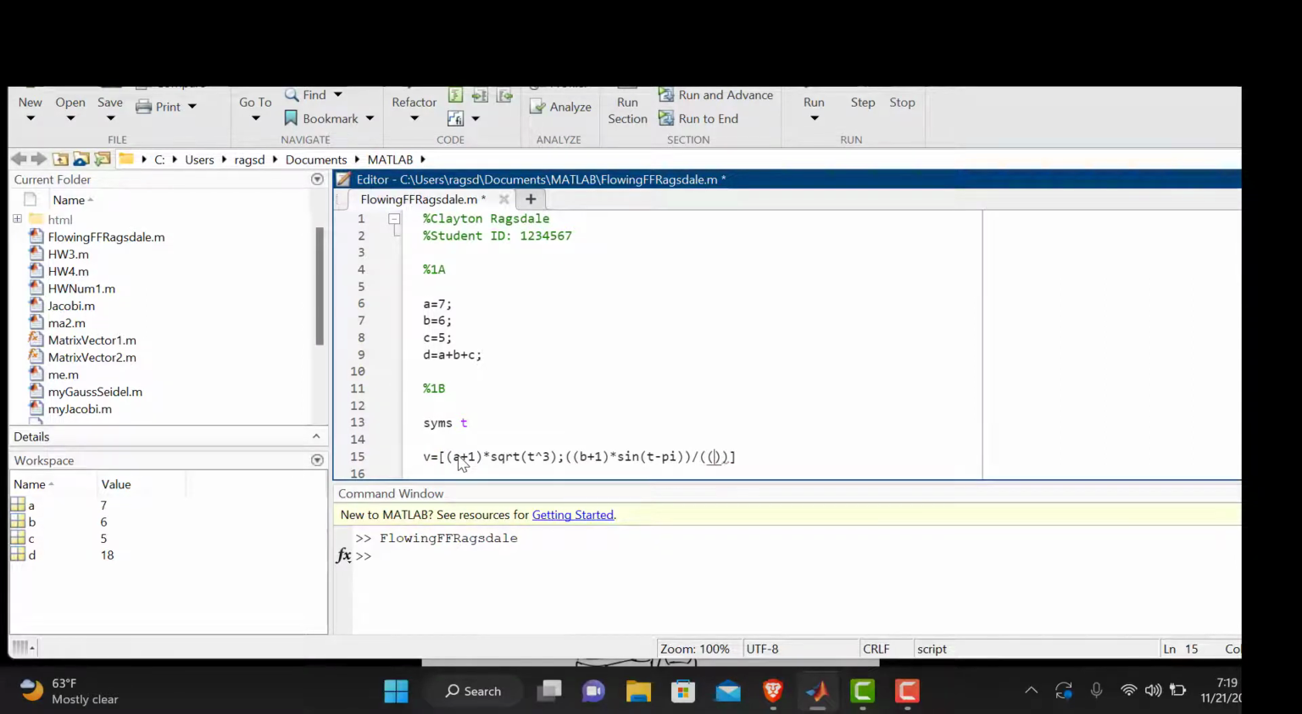Two brackets again, c plus 1 times t minus pi. This needs to be in brackets as well. Bracket, bracket. And we have a third component here. It is t minus d. And again, we've already defined a, b, and c. If you have not done so, please do so. Don't be skipping parts, or else it's not going to know what to do with b, d, c, etc.